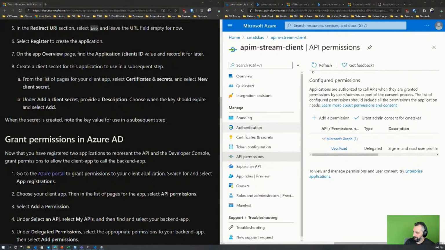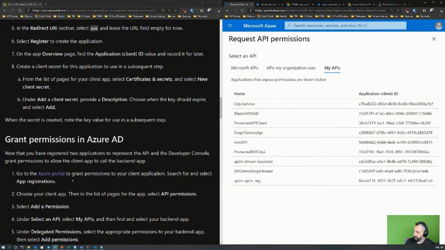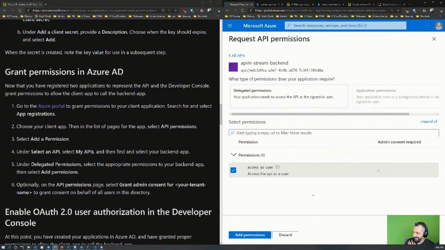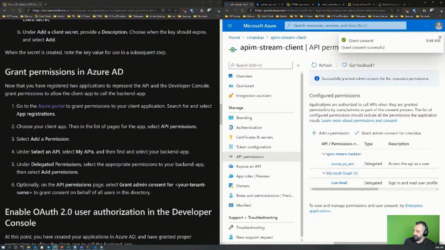So what we have here, we have API permissions. We need to add a new one, so add a permission. And for that, we go to my API. So this is down here, select an API, my API. And then down here, we have API stream backend. That's the one that we need. Yes, we want to select the access as user under the delegated permissions and add the permission. At this point, you do need to add or grant admin consent. If you don't do that, then it's not going to work. It's going to fail. We are done.